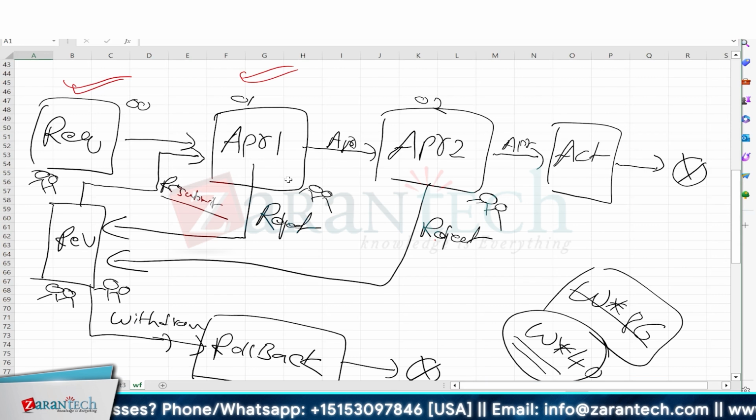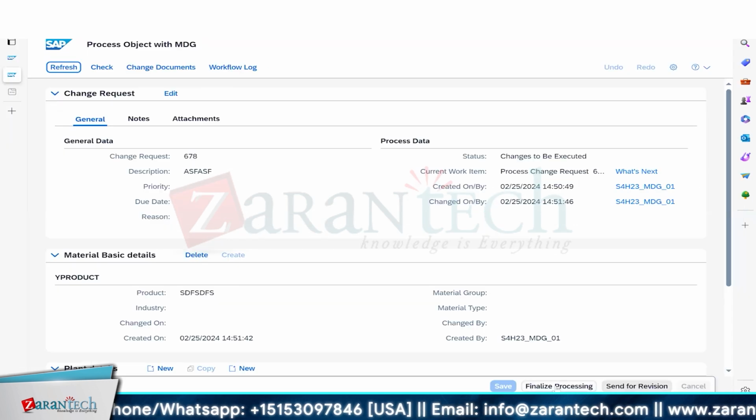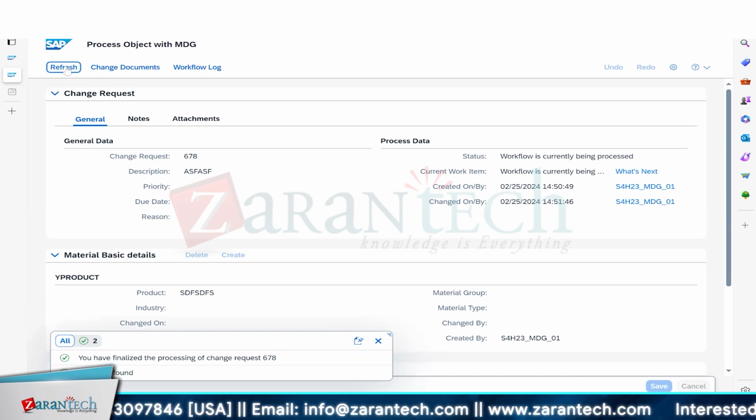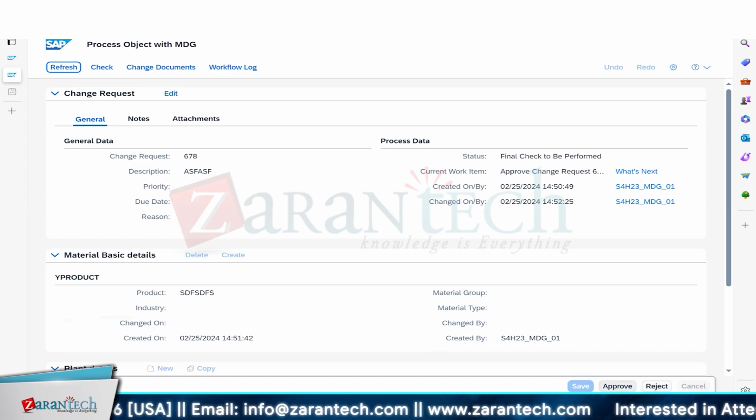Approver 2, right? So I click on finalize processing. So approver 1 is completed. Now it will go to approver 2. I'll do a refresh. See, now we are at approver 2.